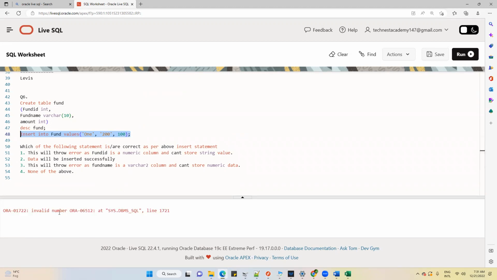It is throwing an error message: invalid number. Try to understand the reason for this. The first column is fund ID, correct? What is the data type? Integer. If the data type is integer, what does it mean, what values can it accept? Numbers. Only numbers. But here, what I have passed is alphabets. So that is why the engine is throwing an error message.